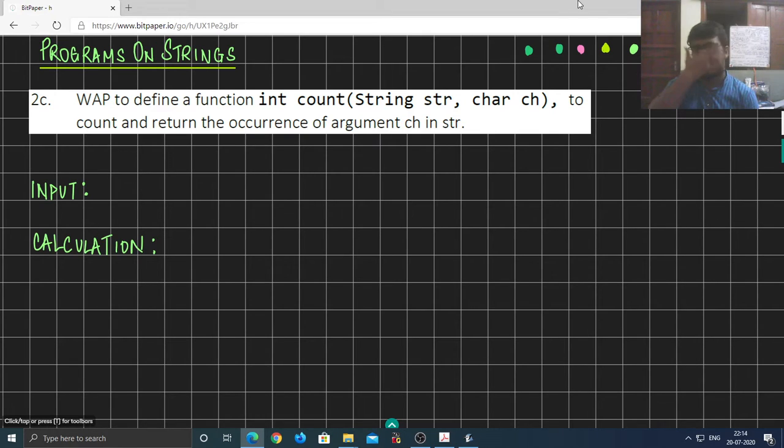Right now, the first thing that we need to do is take a string as input. So we're going to take a string as input and store it in a variable called str. All right. Now, the algorithm for the count function is as follows. So, algorithm for count.